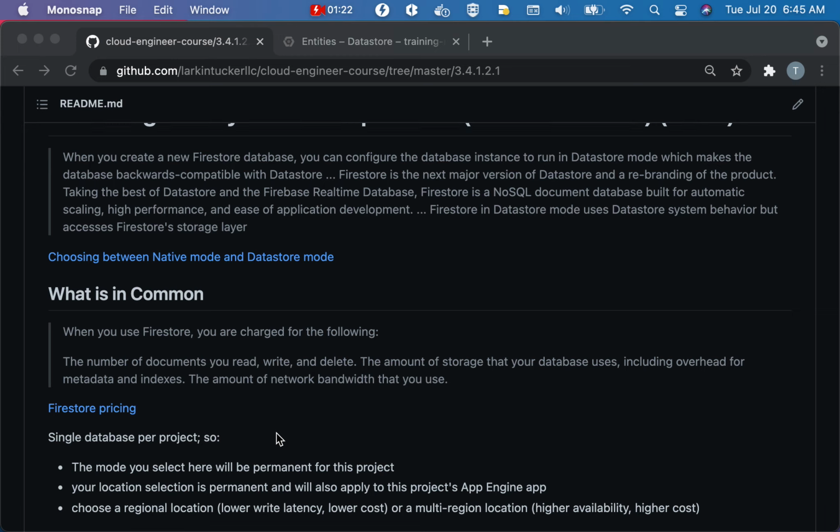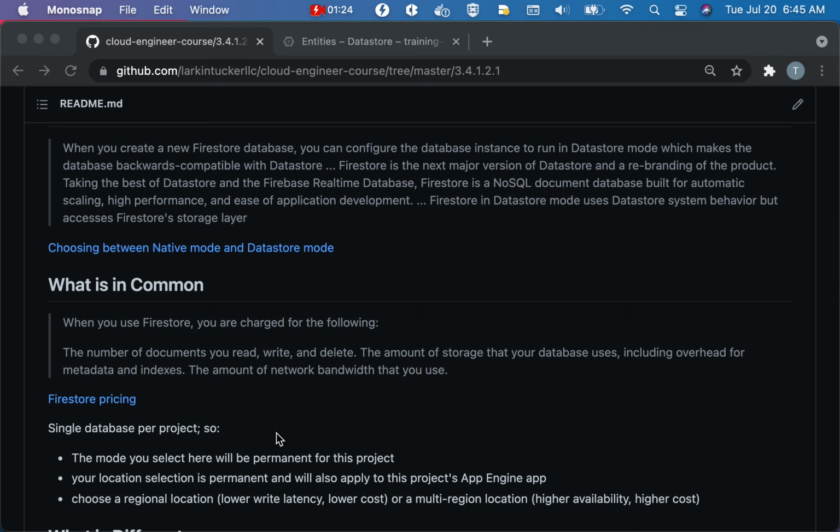Another thing that's common between the two is pricing. They have the same exact pricing model, and that pricing model is based on the number of operations you make, things like read, write, create, update, or the amount of data you're storing, and then finally the amount of bandwidth that you move in and out of your database.